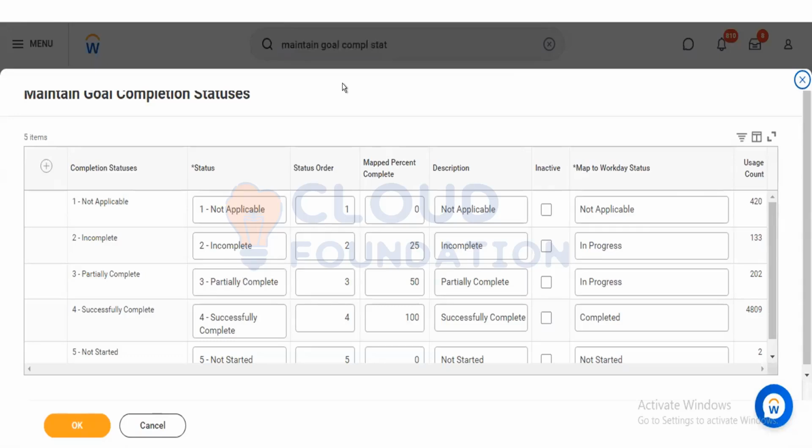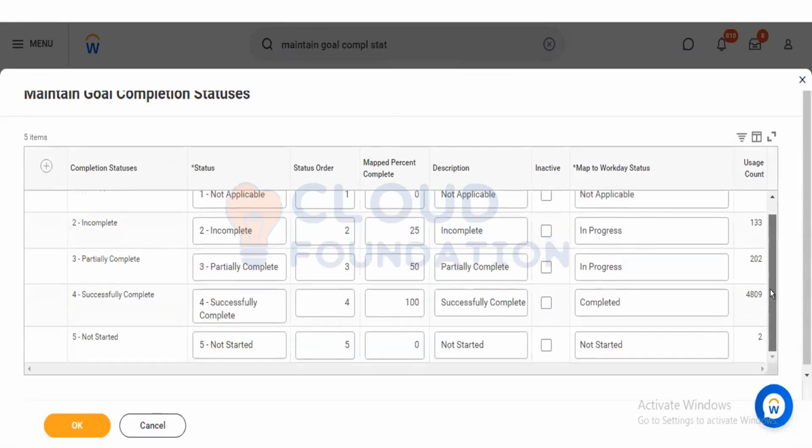In the last session I explained how to create the various completion statuses. Usually this is something which we have to configure at the initial stage. You can see the various stages that are in use. So this is how we mainly create them.